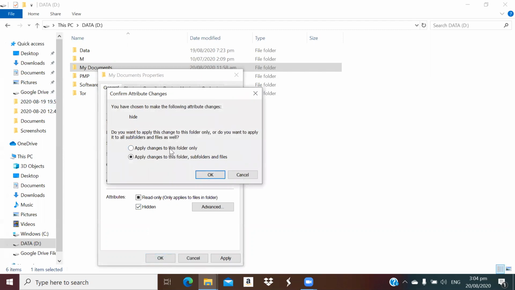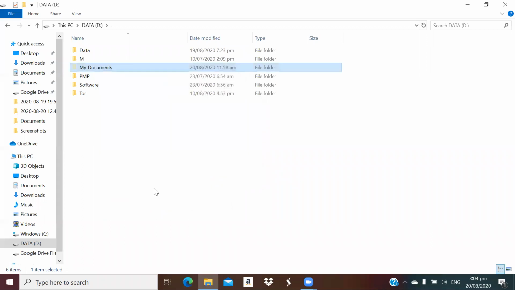They're asking me two things. Apply changes to this folder only. So there's things in my folder, so I want to apply changes only to this folder. Like I want to hide this folder or hide the things which are in this folder too. I'm gonna do hide this folder only and press OK.